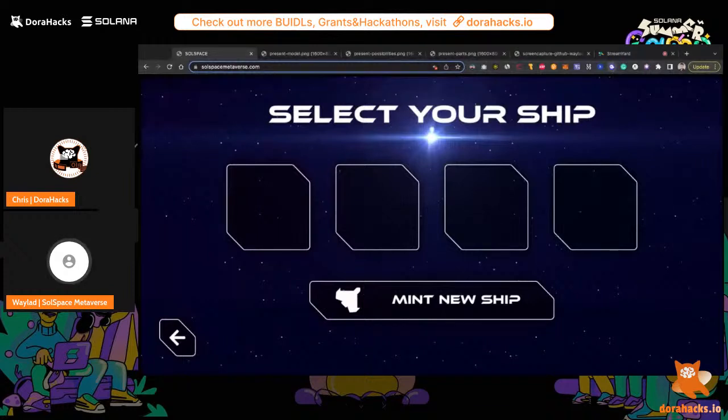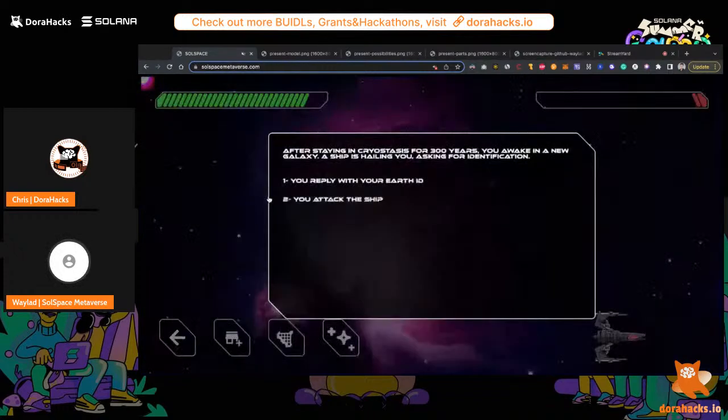Okay, so now I can go into my collectibles. Here I can see my new entry-level ship that has been minted with ship code 000. And I can also see it appearing in the game in real time. So now I can click it and access the game with that ship. For each level, we have first a little story and then the combat for the level. In this one, the story is: after staying in cryostasis for 300 years, you wake in a new galaxy, and a ship is hailing you, asking for identification.